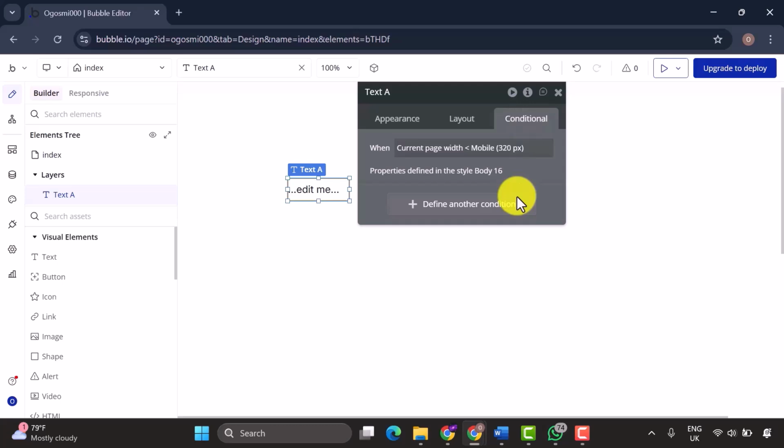The conditional tab is where you can create rules that change how elements appear or behave under different circumstances. This is one of Bubble's most powerful features because it allows you to create highly dynamic and personalized user experiences without writing code. Conditionals work with if-then logic. You specify a condition, the if part, and then define what should change when that condition is true, the then part.